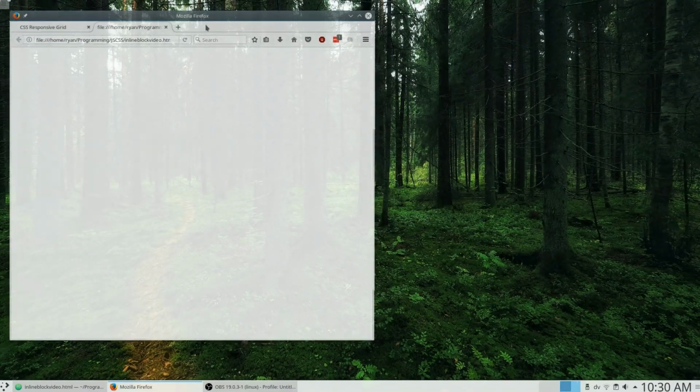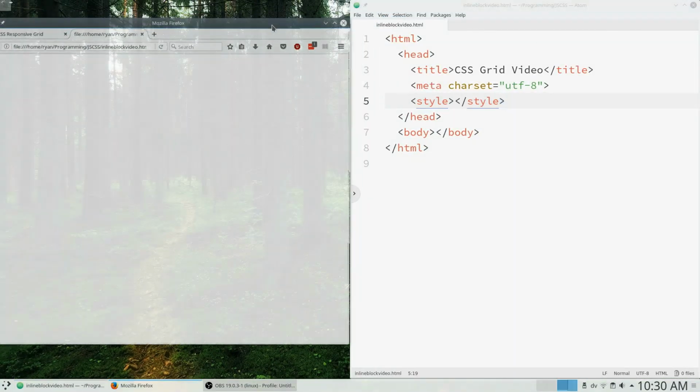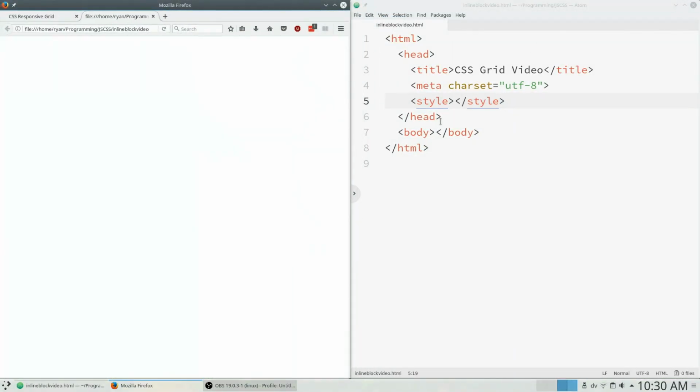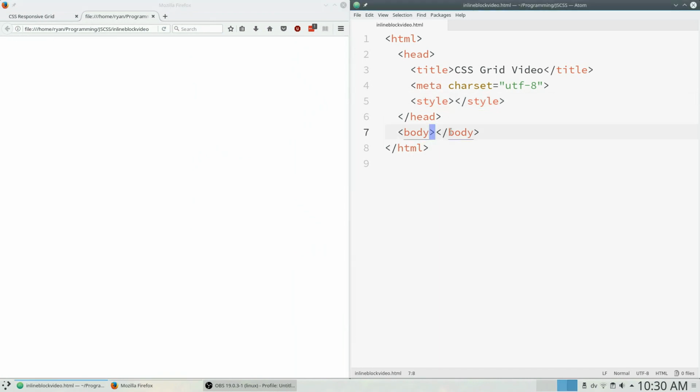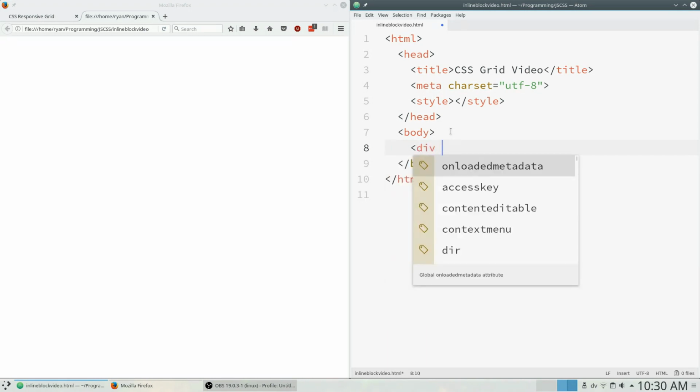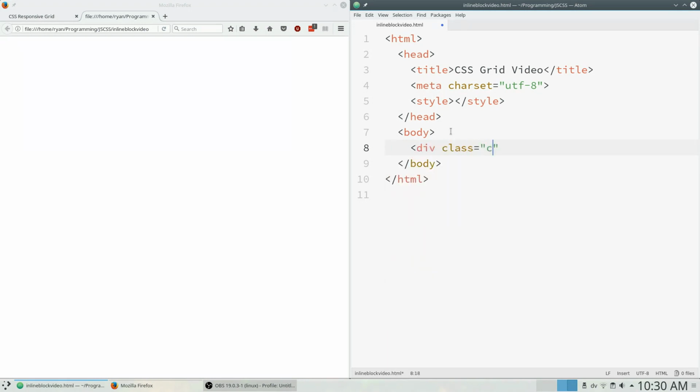Okay, so I've got a blank file here, and we're just going to go ahead and get started. The first thing I want to do is create a container, and that is going to be a div. I'm going to give it a class of container so that I can have multiple containers if I want to, and in here is where we are going to have all our blocks. Now, in the previous example that you saw, I was just using divs to create little blocks, but you could use images or anything else that you want.